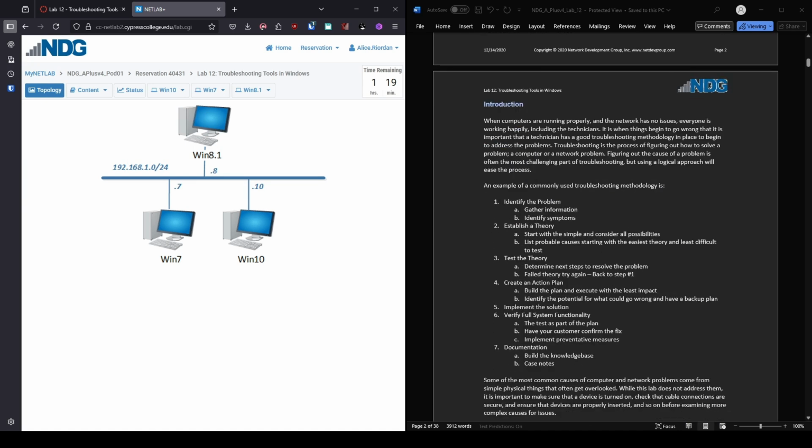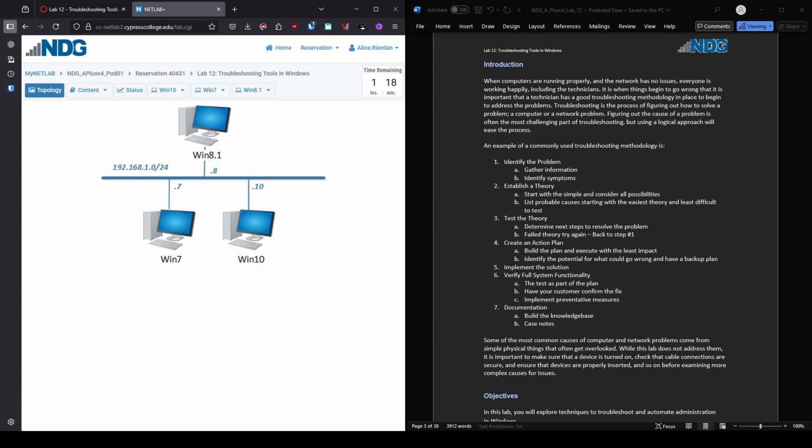In this lab, we're going to be focusing on using built-in troubleshooting tools in Windows. There are many ways to troubleshoot a malfunctioning computer, however, there are commonly used methodologies or processes that you can use to streamline it. In this case, this is a common example. We start by identifying the specific problem, that is through gathering information and identifying the specific symptoms. This often involves talking with the person who owns the computer to gather more information about their usage.